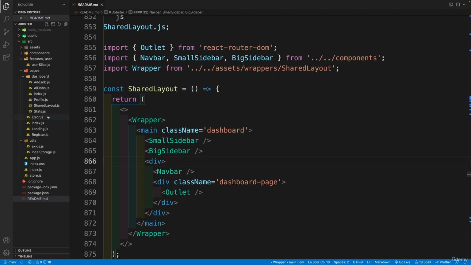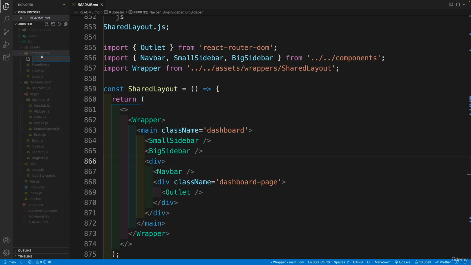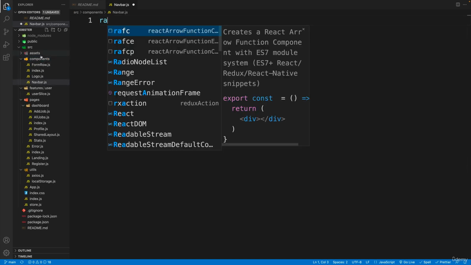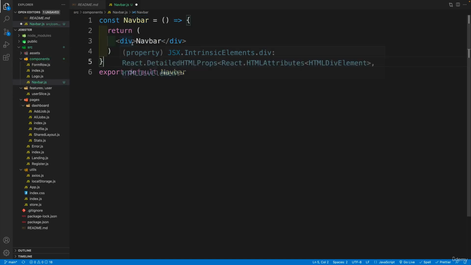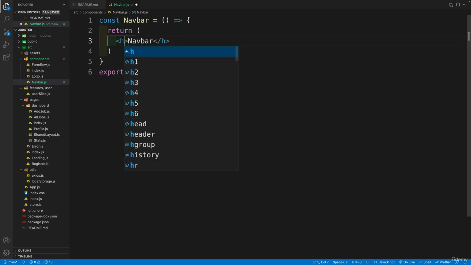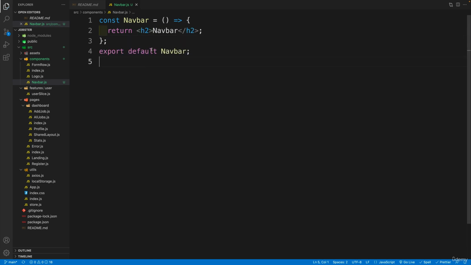So let's start, I guess, in the components where I want to create the navbar, the sidebar, as well as the big sidebar. And I believe I called small sidebar. My apologies. And I'm going to start here by just returning something. And I think I'm going to go with heading 2. And for now, I'm not going to worry about the wrapper. I'm just going to leave it the way it is.